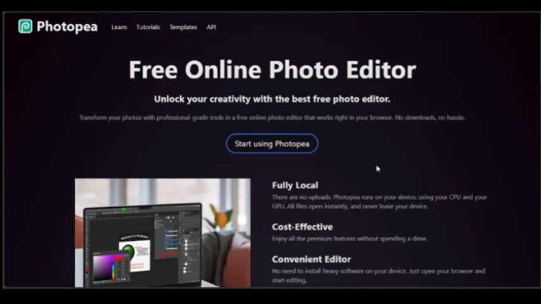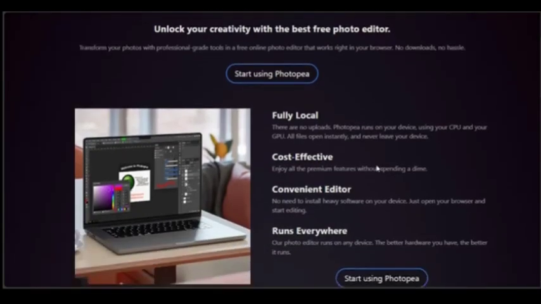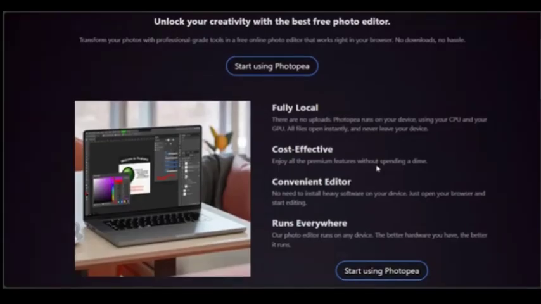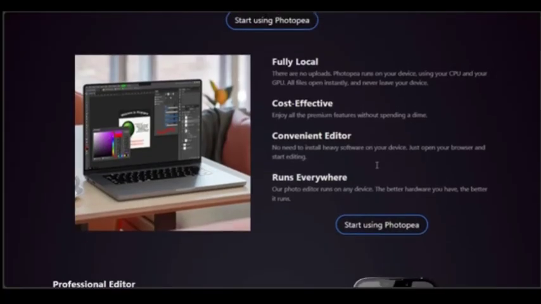Hello everyone and welcome back to this channel, and today I'm going to walk you through the comparison between Photopea and ZMO AI. So today we're comparing these powerful free photo editors and want to know which one you should use. Let's break it down.